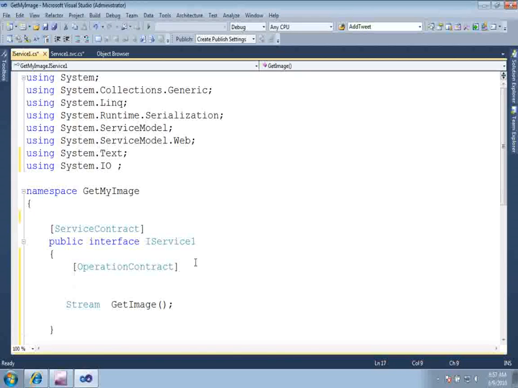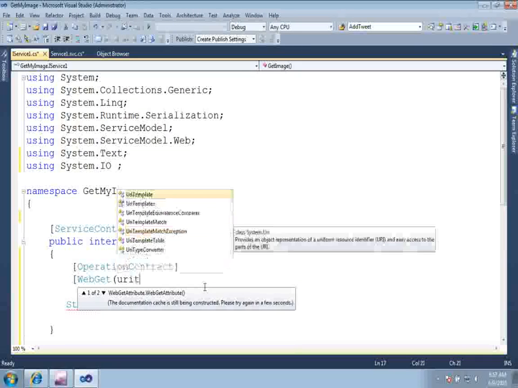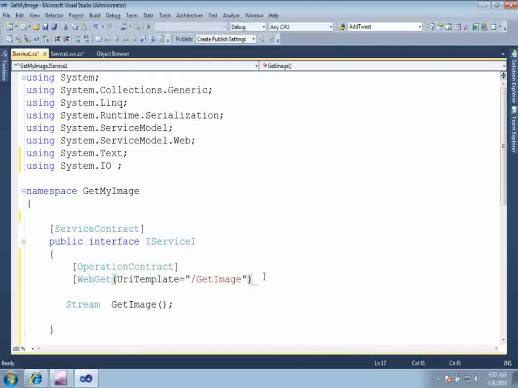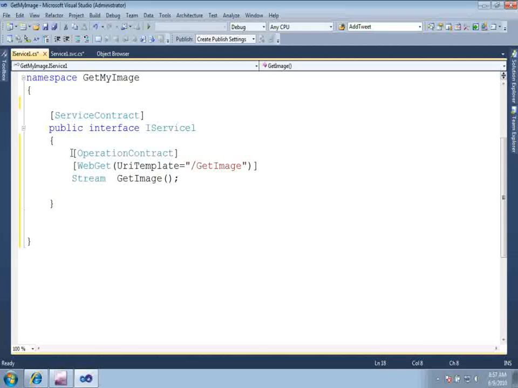Now since this is a WCF REST service, we need to construct the URI for that, so use WebGet and say UriTemplate equal to, let us say, get image. For a detailed description of how to construct and work with a URI template, you can see my other tutorial videos, or you can read my articles on the same blog. So here I have constructed an operation contract which is going to return a simple stream. That stream will be containing the image, and in WebGet I have constructed a URI which says that I am going to access this particular resource or method of the service using the base address slash get image.